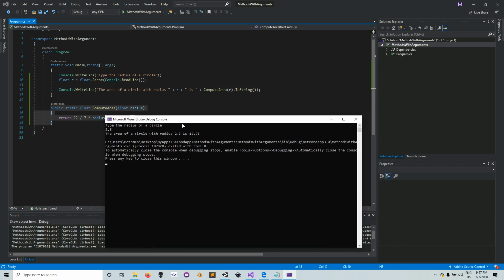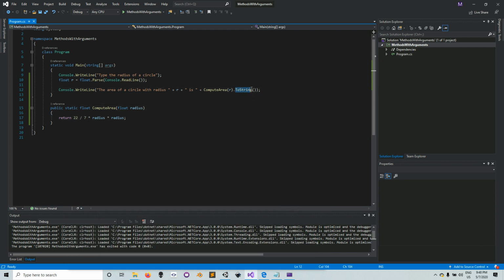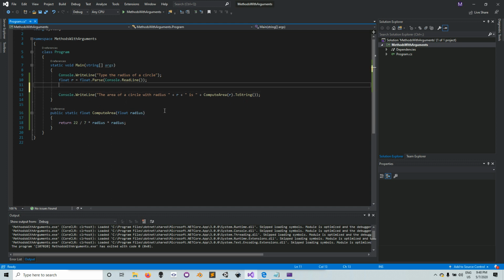Now, why I'm using this toString, let me try and see if I can explain this. We could have broken this down. I'm going to break this down into 2 lines of code. I'm going to write float area is equal to compute area r. I think this would make more sense.